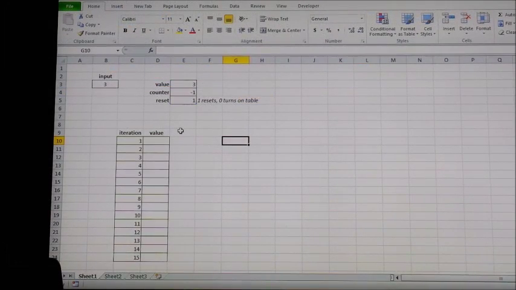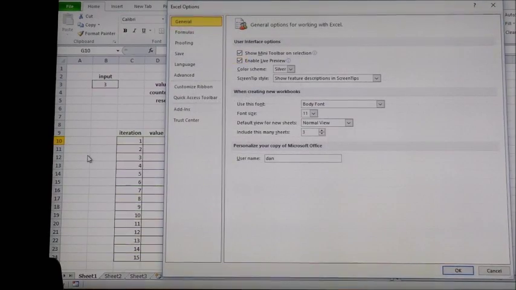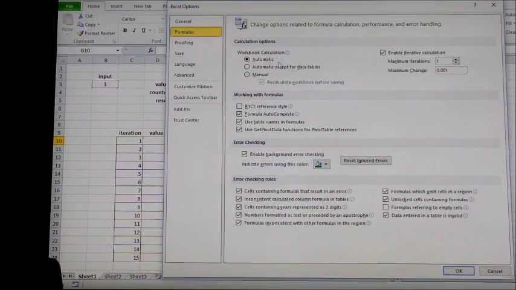Alright, so here is our counter table in a simplified version, just so I can show you a little easier how it's constructed and how it works. Again, firstly we want to make sure that we have iterative calculations enabled. So you can see I've got that checked off here, and we need to set our maximum iterations to 1.